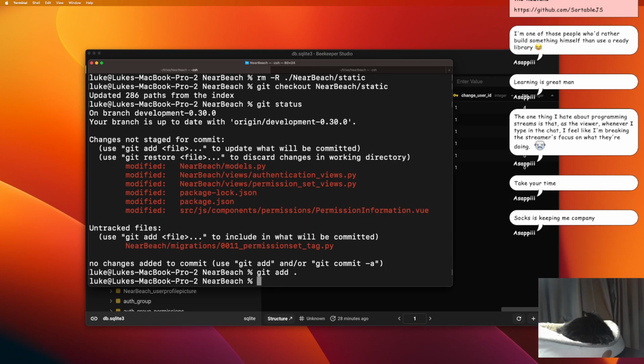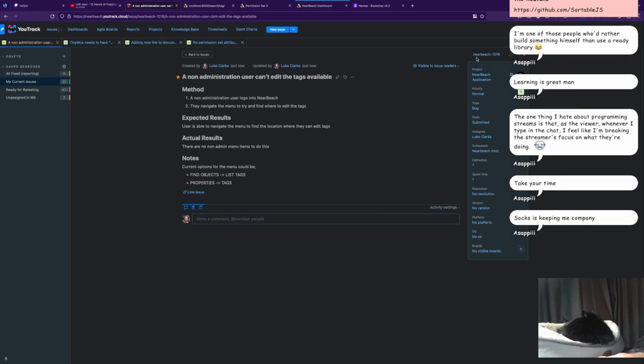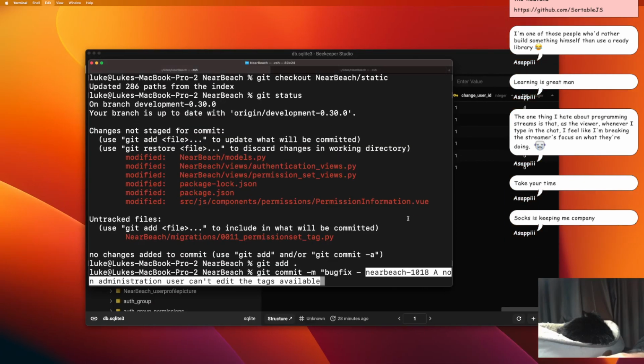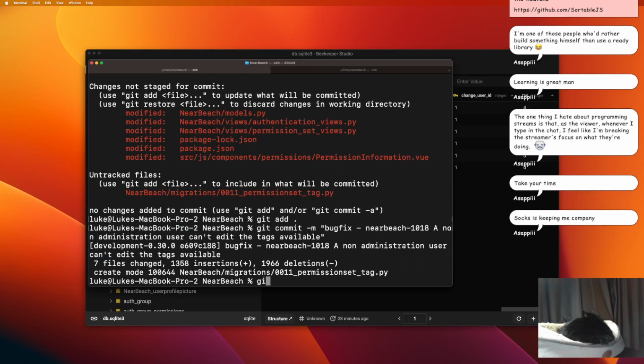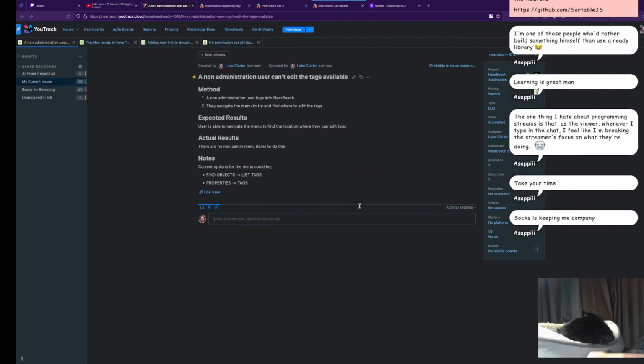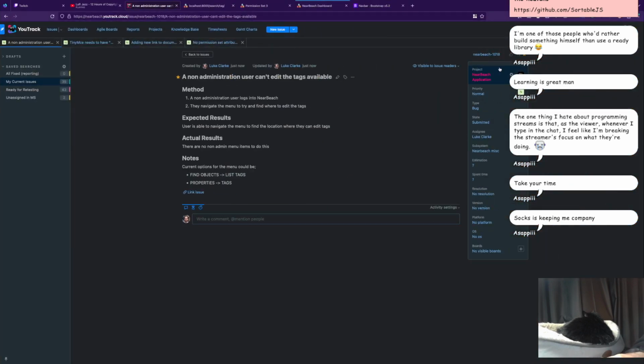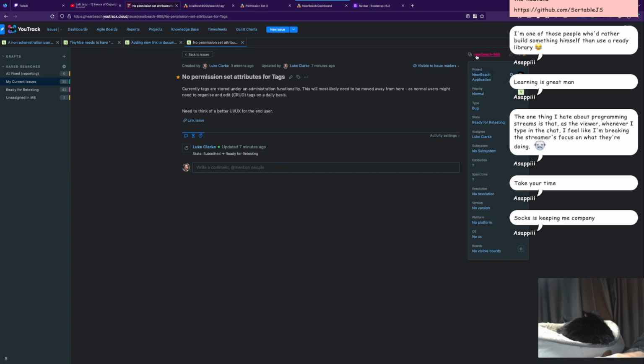So git add, git commit, bug fix. And what I want to do is I want to copy this, and that just gives us an overview of what bug we fixed, and then we git push. So this particular one, oh, I've just copied the wrong thing. I was meant to actually copy that one.